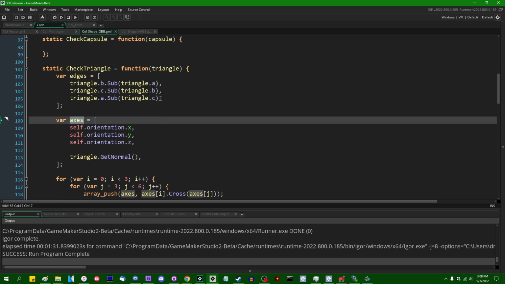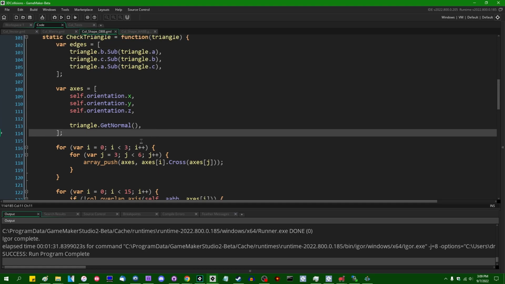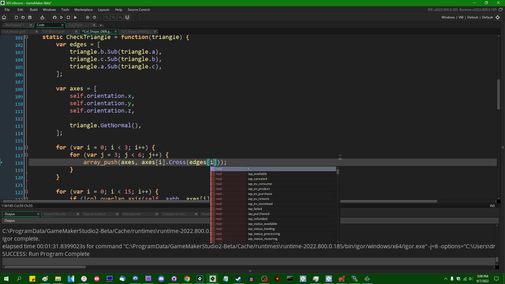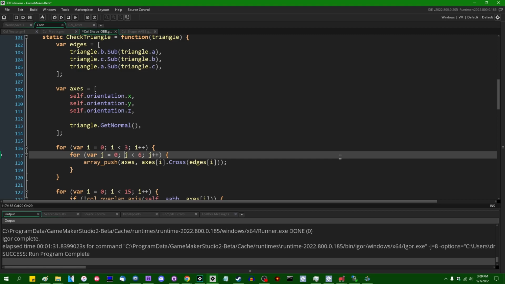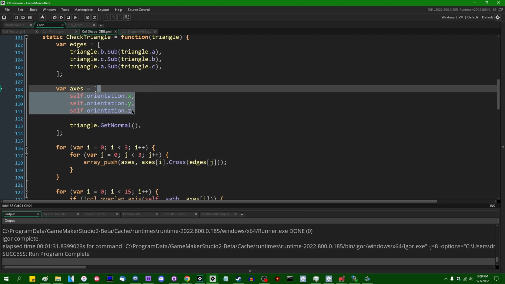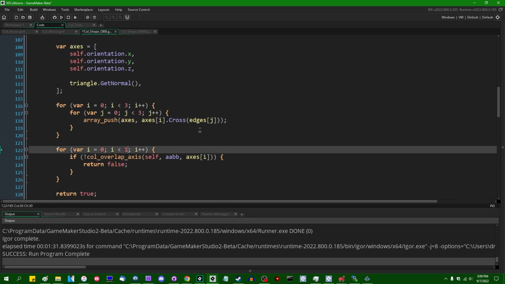There's going to be 13 in total, which is a little bit less than the 15 of the OB versus AB case. And those 9 are going to be the 3 edges of the triangle crossed against the 3 axes of the OB's orientation matrix. So again, we can do a little for loop. We can array push onto the axis array the 3 axes of orientation crossed against the 3 edges. I guess we will have a doubly nested loop, but it'll just be each of these 3 axes of orientation versus each of these 3 edges. And we're going to push that onto the array. There will be 13 in total, so we can iterate over that number.